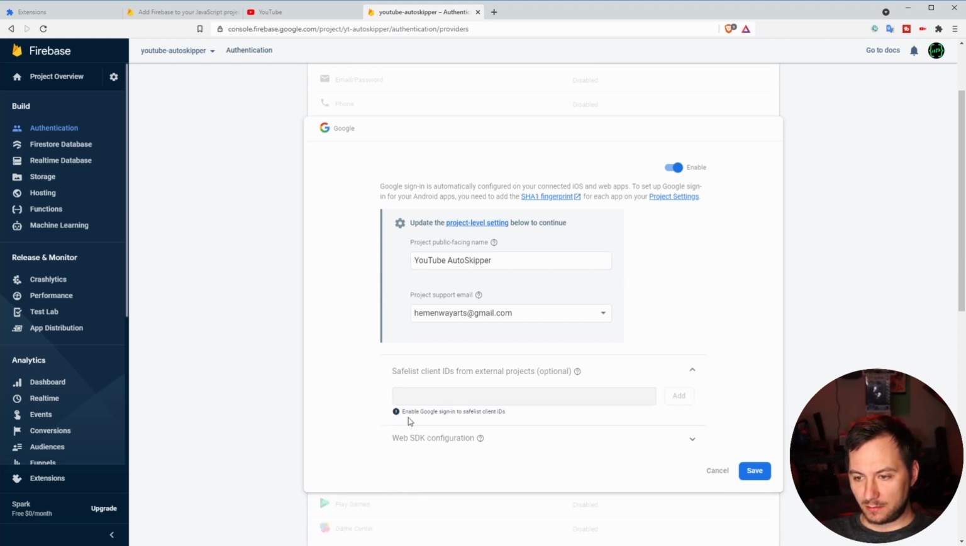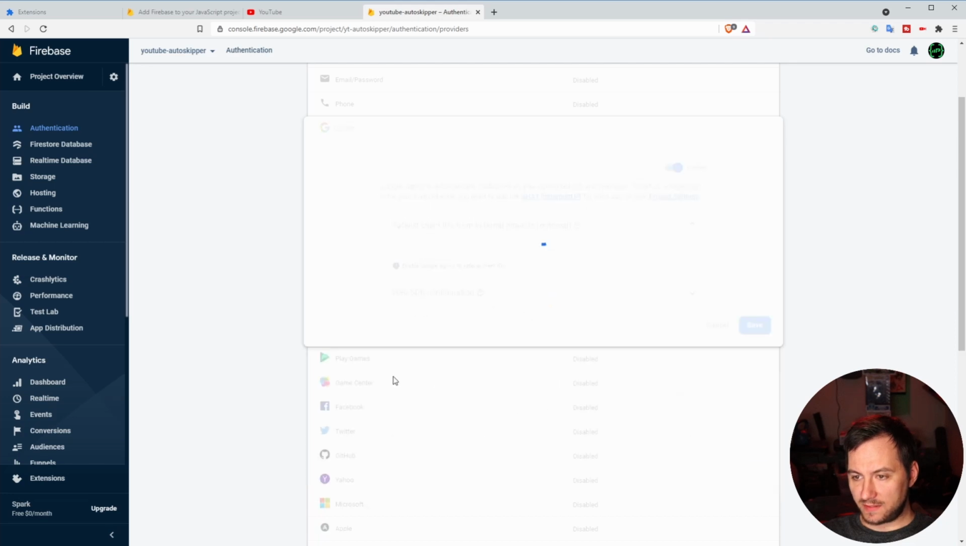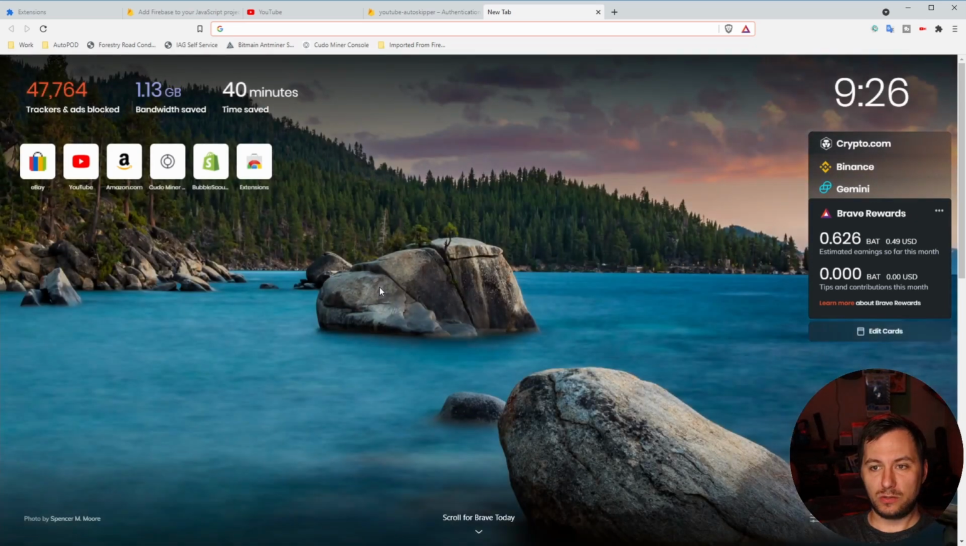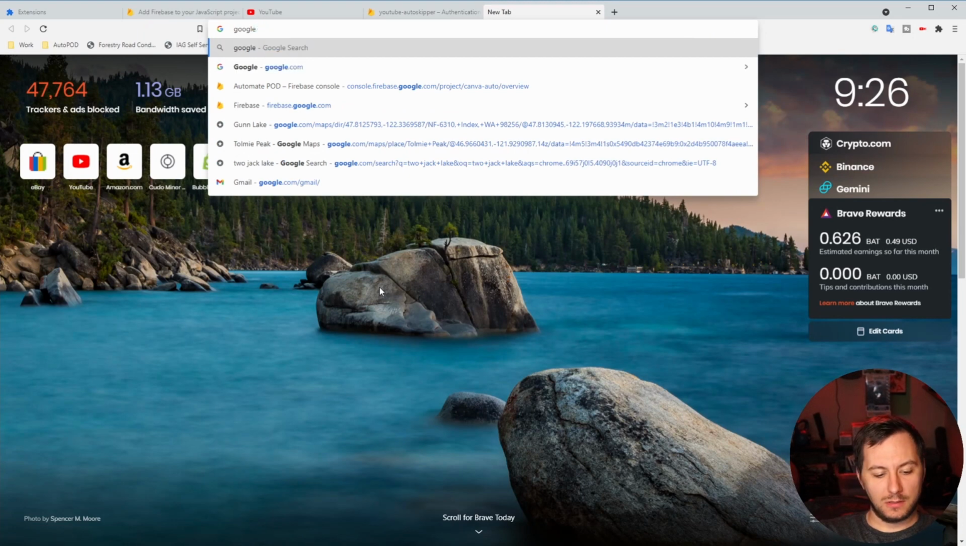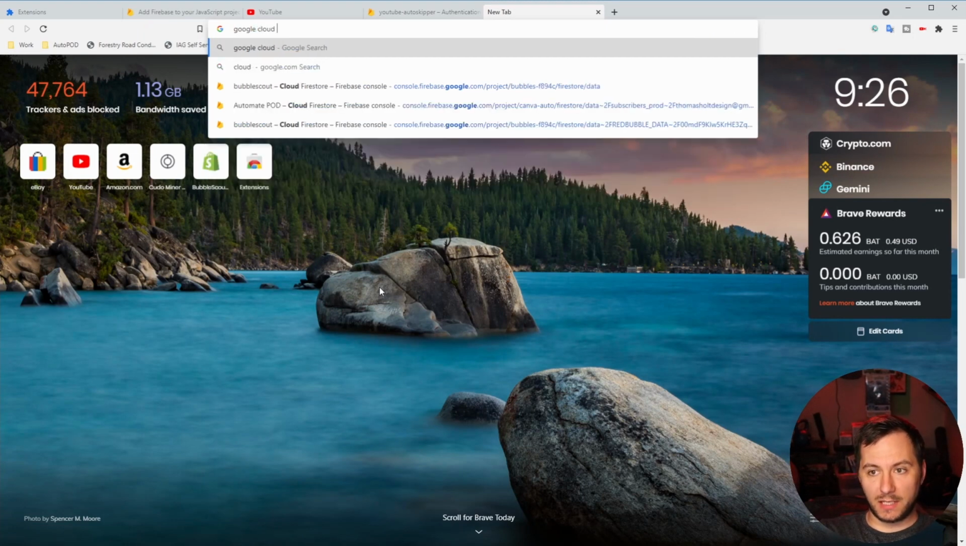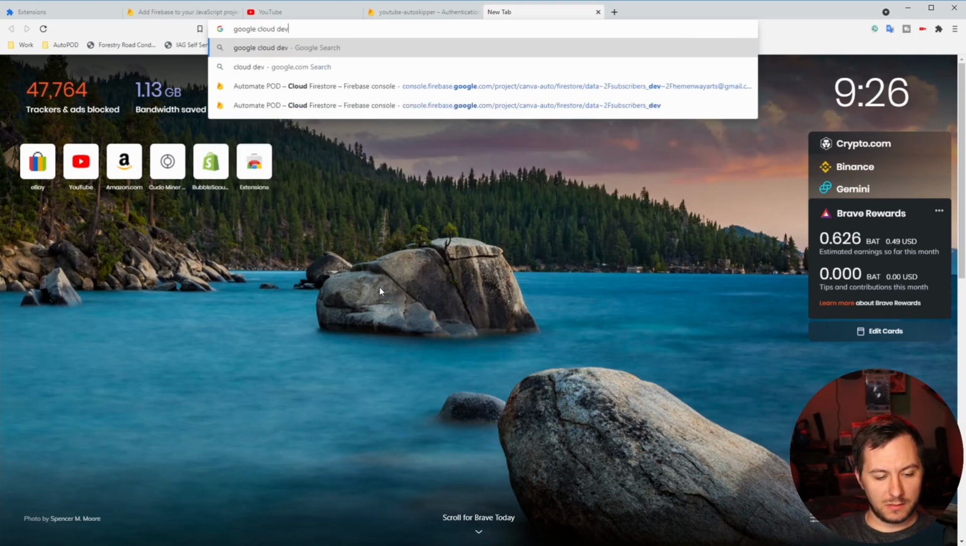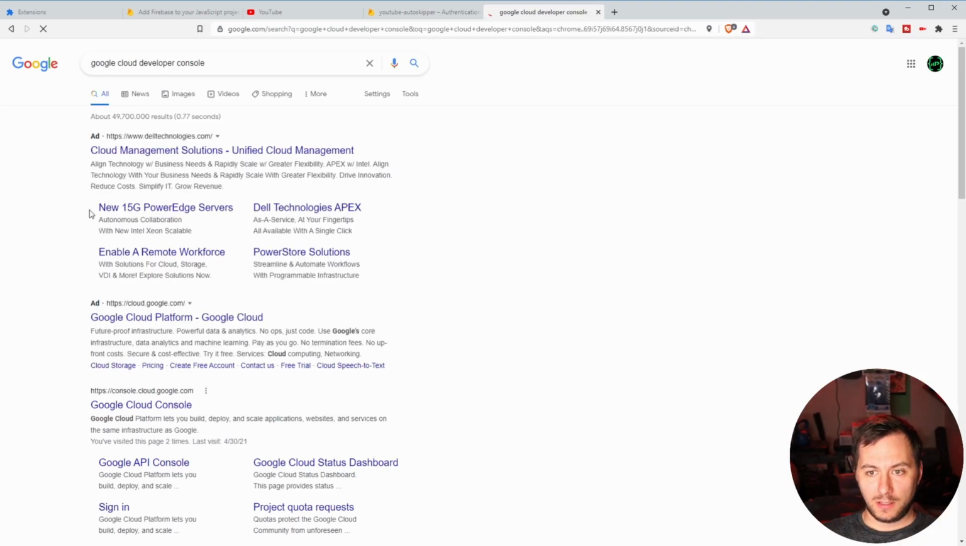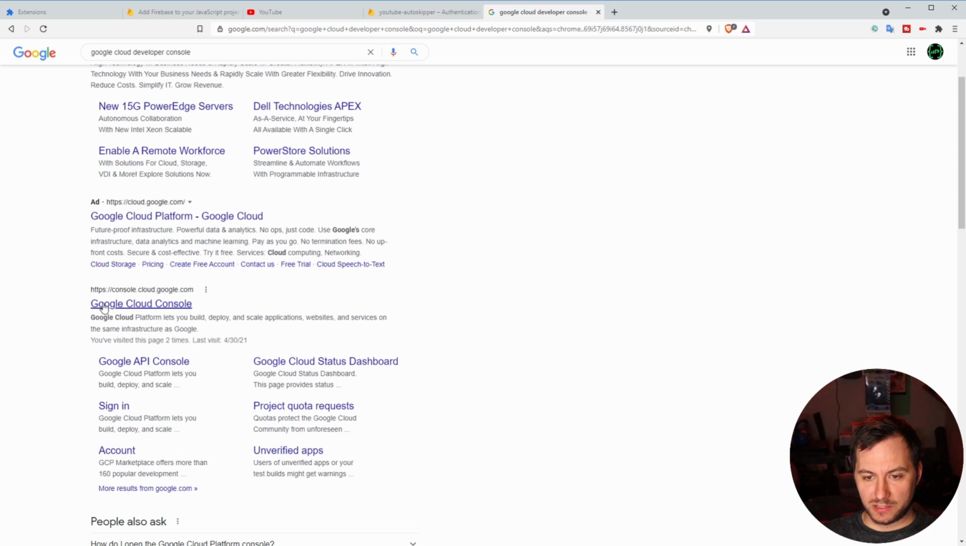And then we'll save this for now. Alright, so the next thing that we want to do is go to Google, and then look up the Google Cloud Developer Console.